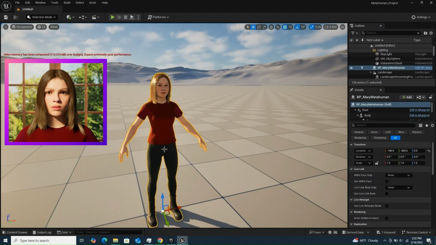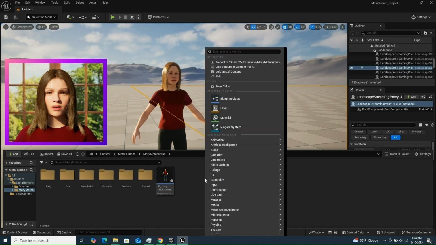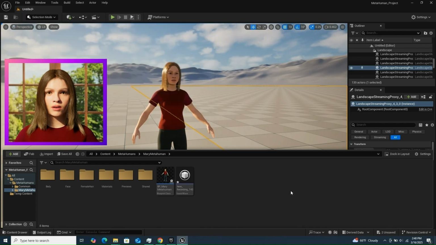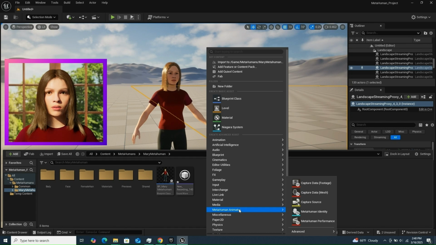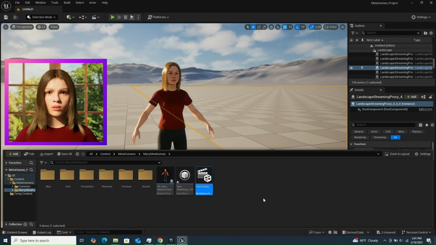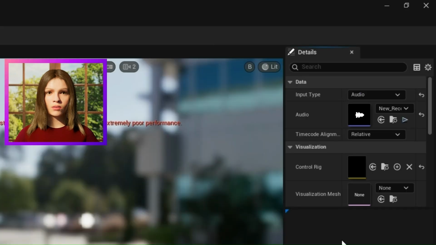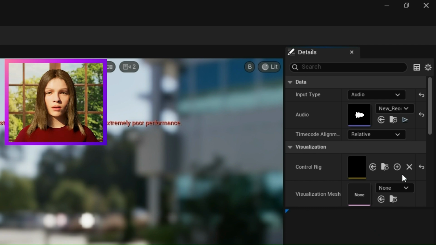Now that my MetaHuman was available, I placed it into my scene. To make my MetaHuman talk, I needed to add an audio file. Now let's generate the facial animation from the audio file. In the content browser, I right-clicked and went to MetaHuman Animator and selected MetaHuman Performance. I then named the new animation file and double-clicked it to open. In the new window, I changed the animation source from depth footage to audio, selected the dialogue file from the drop-down. This is the file that I uploaded.